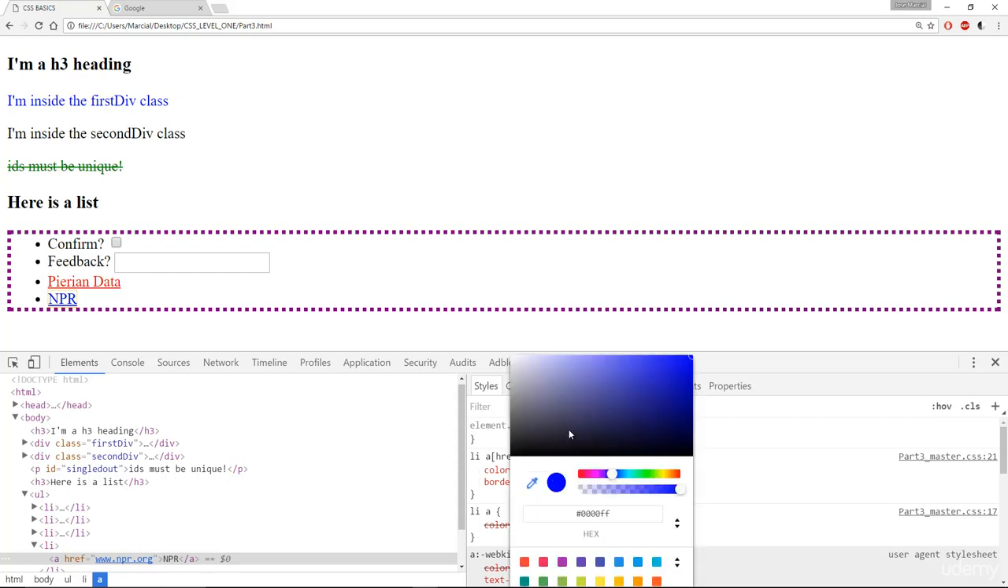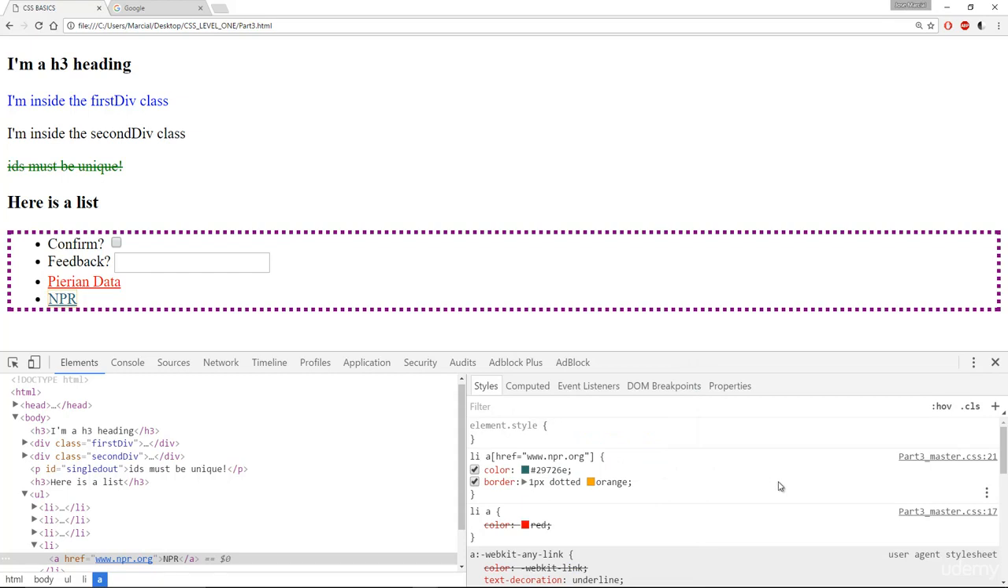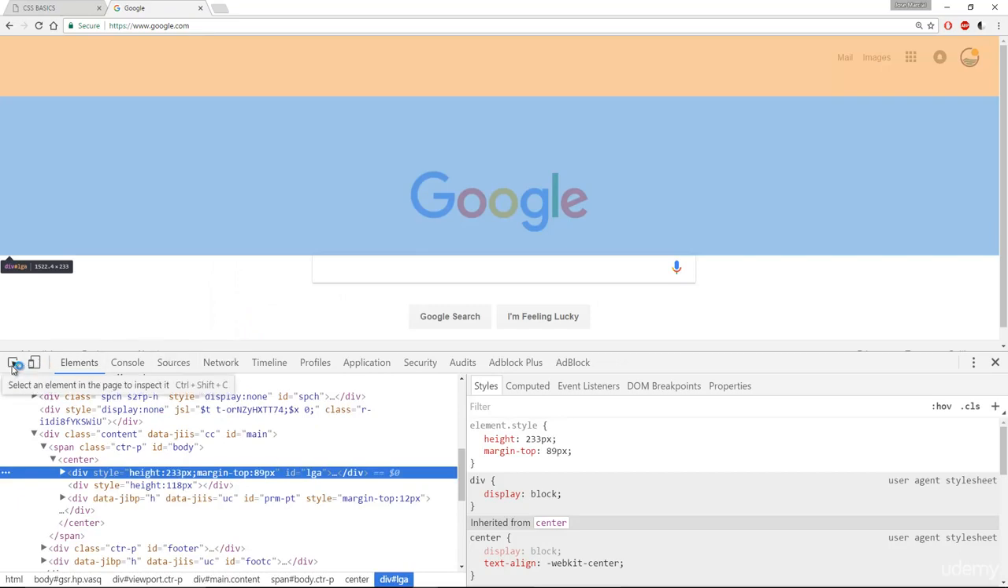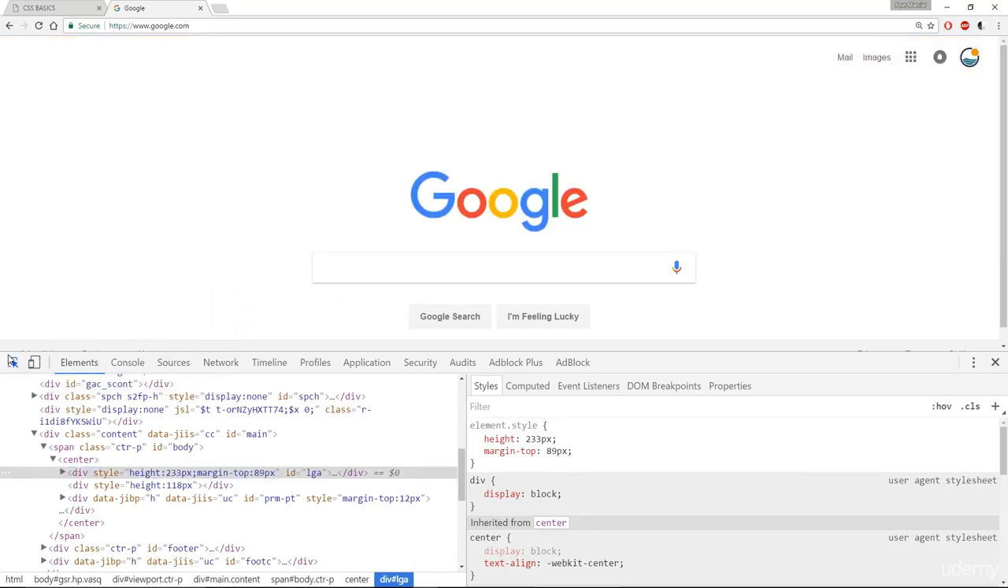You can just play around with the colors here live instead of constantly refreshing. But the more useful tool on this is actually exploring other websites. So for example, you come here to this Google homepage, and if you're interested in how something works or what font is going on, maybe you right-click, inspect, and you can click on this little tool, which is select an element in the page to inspect it.